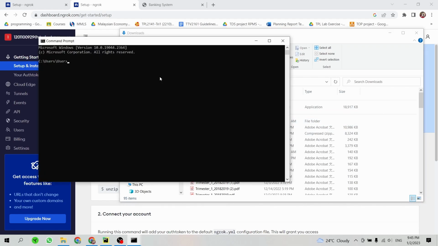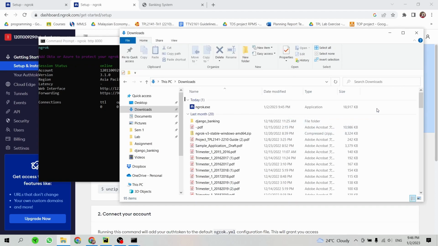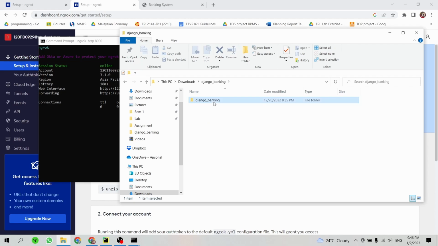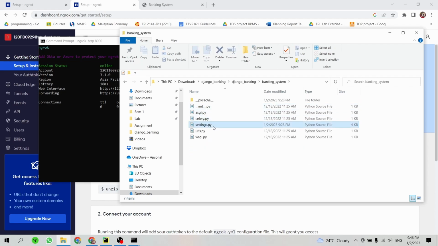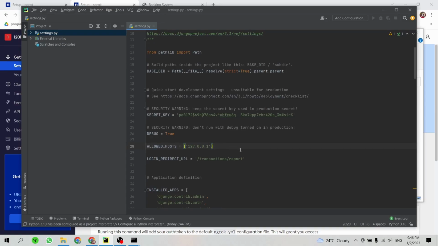After that, open another command prompt and go to the directory where you put ngrok. After that, type this. And ngrok will generate a website link for you. Copy this link and then go to your sample application folder. Find this settings.py source file. Drag it to your Python editor or any other compiler.